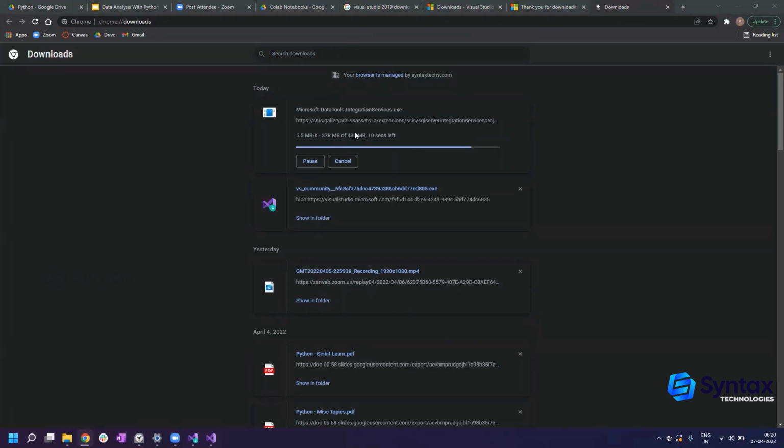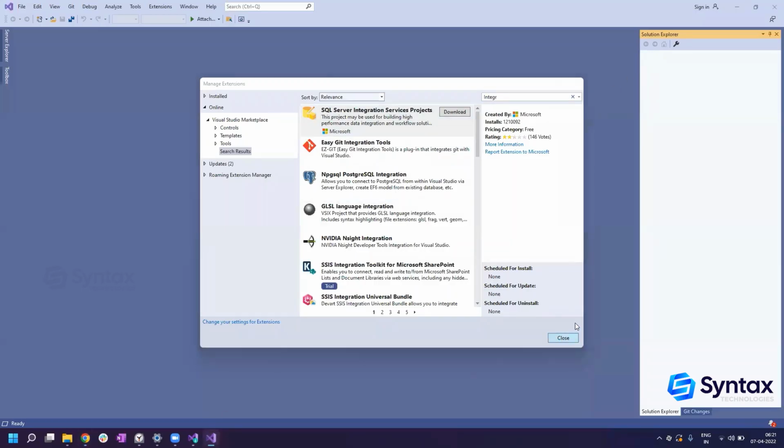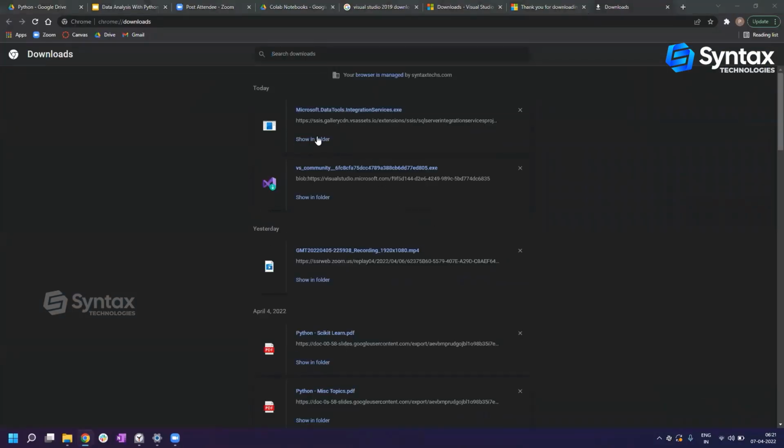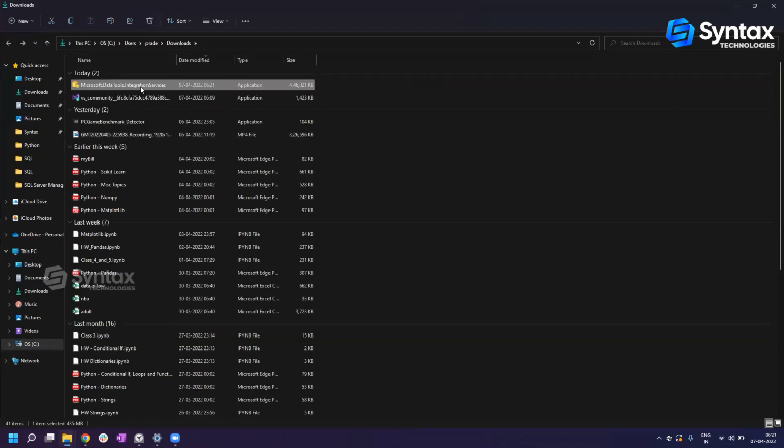So you can see this is about to download completely. One thing to remember, before running this file or opening it in your downloads folder, please close all the Visual Studio windows open. This one, then go into your folder. Because if you try installing this file without closing Visual Studio, it will throw an error that this process cannot be completed because devenv is opened or something like this. So you don't have to get stuck there.